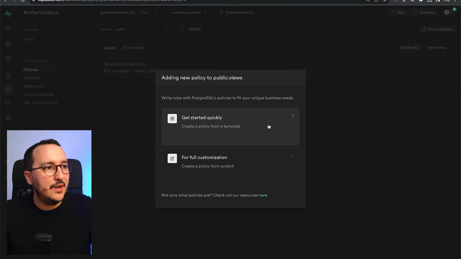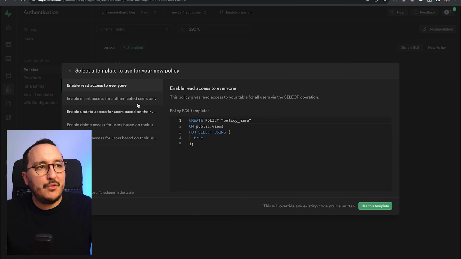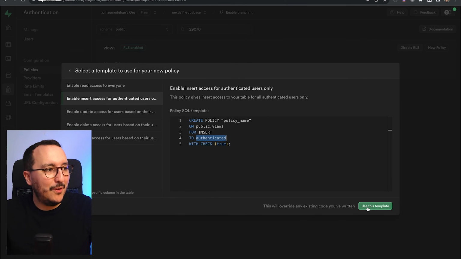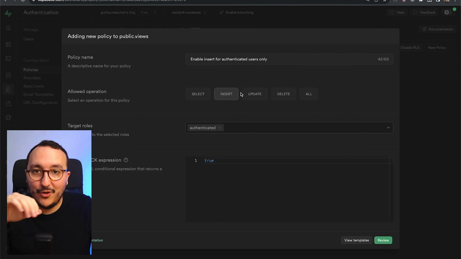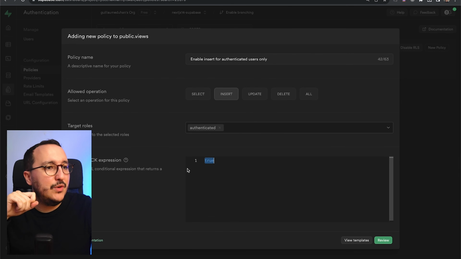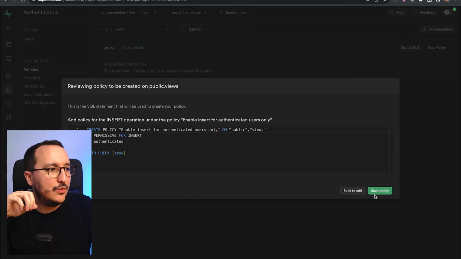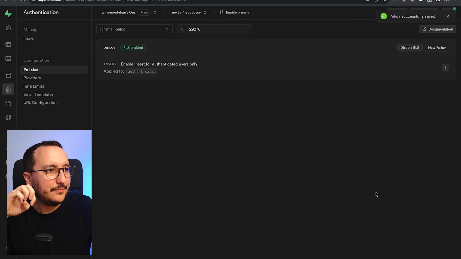So I'm going to click on Create New Policy, and I'm going to insert access for only authenticated people to start. If I continue, we can see I got insert, select, update, delete, all, and I will need to create a row level security policy for all these roles, and it will be on expression true, authenticated. I'm going to click on review, save policy, and there we go.